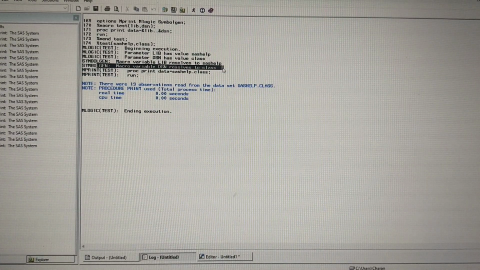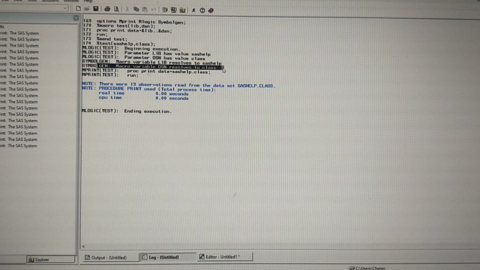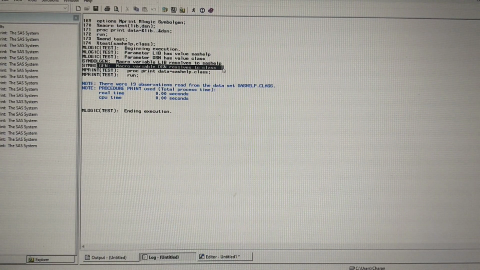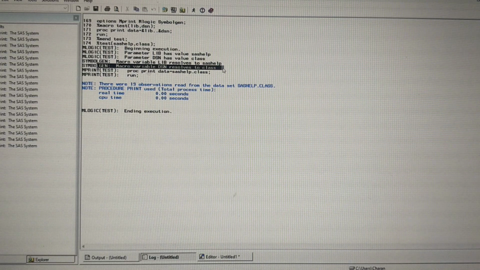So whether our macro variable values are properly resolving or not, for that purpose we use which one? SYMBOLGEN only. The SYMBOLGEN option is especially useful to check whether our macro variable values are properly resolving or whether we are getting any issue. For that purpose the SYMBOLGEN option is used.